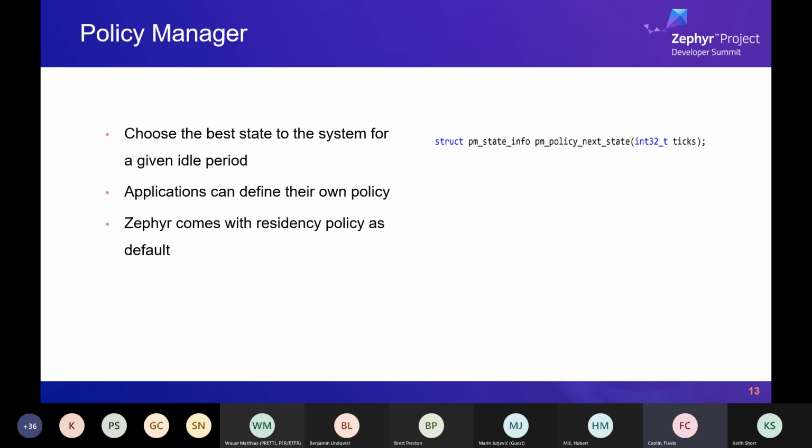Okay, we talked about the states. Now let's talk about the policy manager. The policy manager is actually quite simple. It's just one function that is called from the power subsystem with a specific number of ticks to the next scheduled event. And based on this, it has to return which state, from the ones available in the target, the system should use.